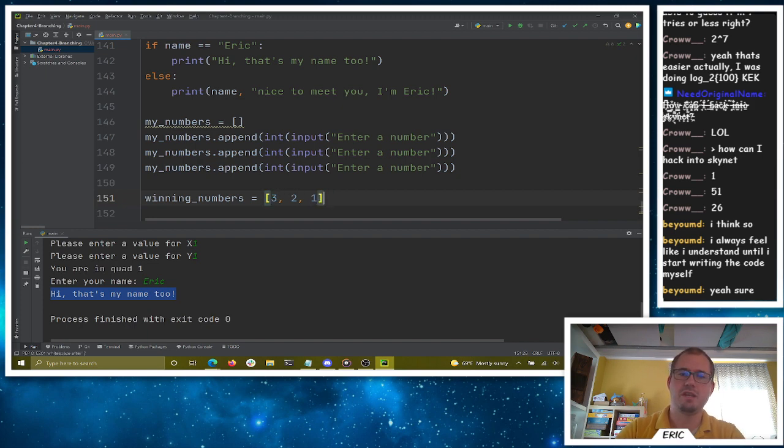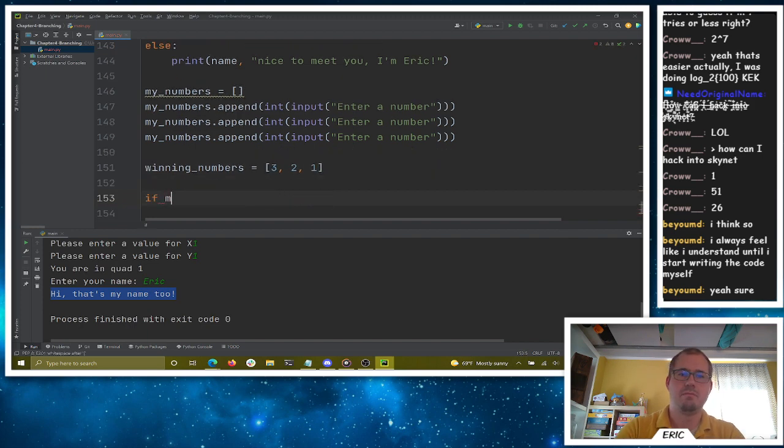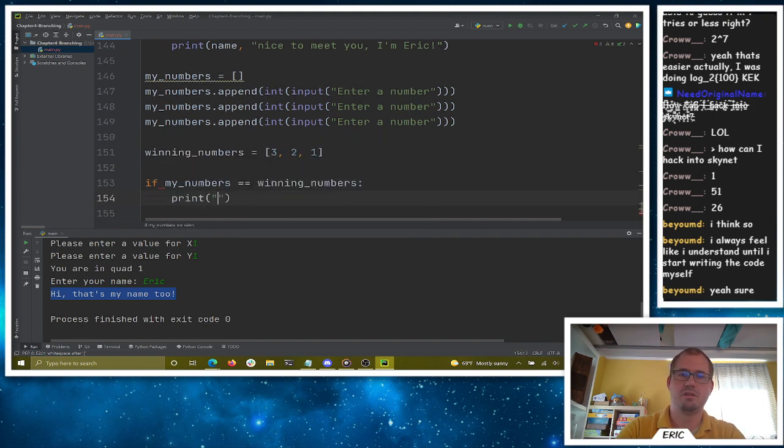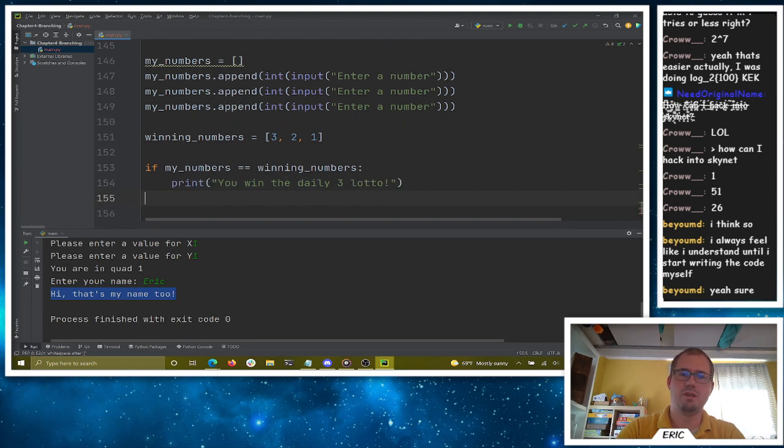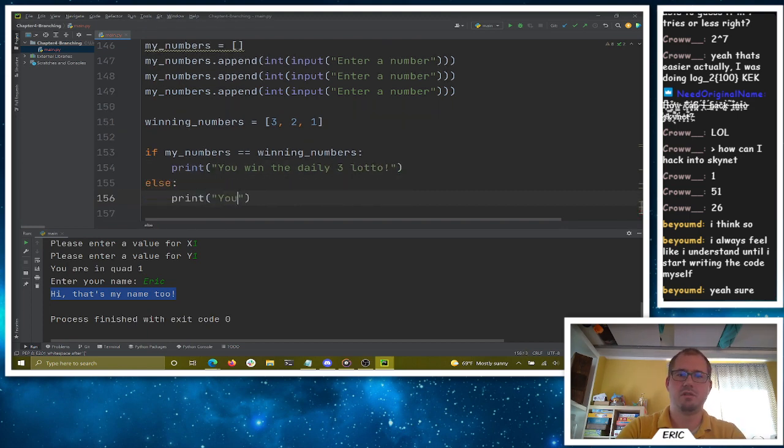Now let's see if they match. So if my numbers equals the winning numbers, print, you win the daily 3 lotto. If you didn't win, else print, you lost. Thanks for donating your money. Okay, let's give it a shot. Let's see if we can get some winning numbers here.